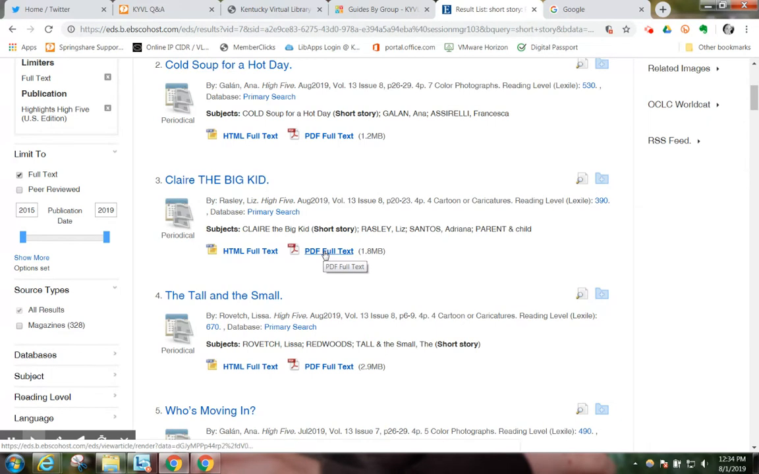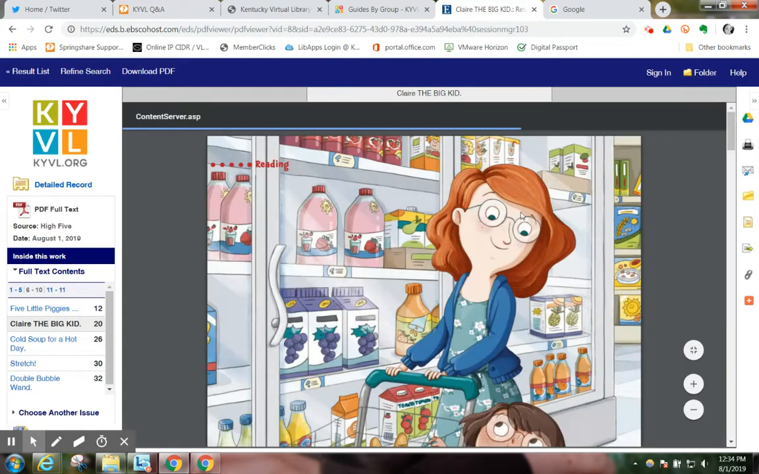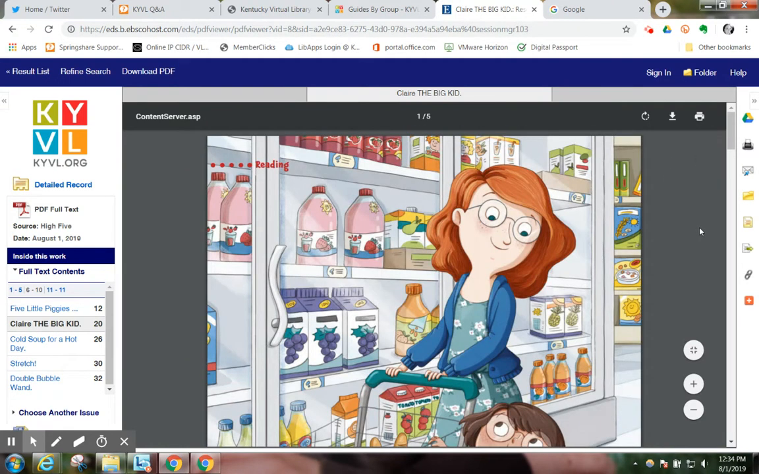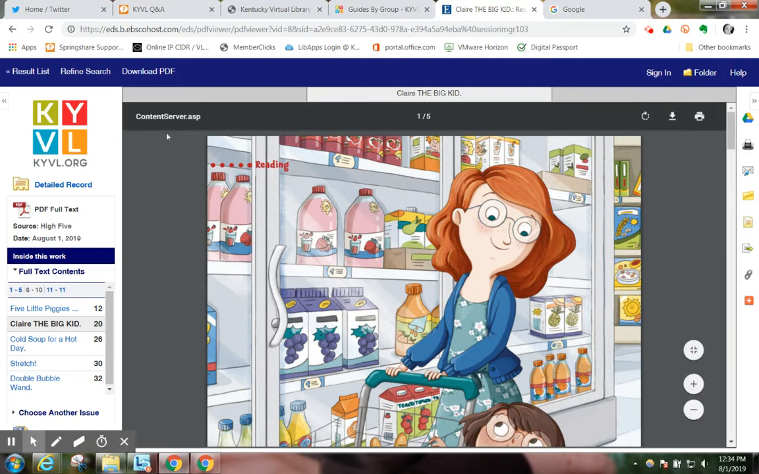If I look at the PDF, it looks like the print publication, and I can save it to Google Drive. You may also have a Google Classroom folder. I can print it, I can email it, or I can get the citation. And those are the tools down the right-hand side.